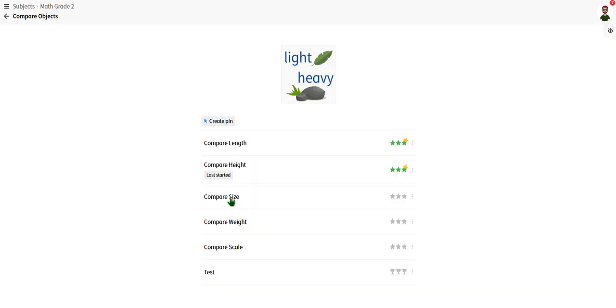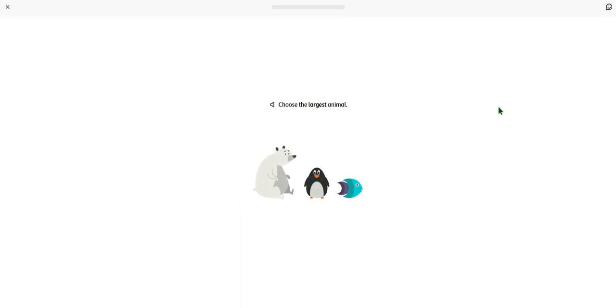Let's go ahead and keep going with compare size. Choose the largest animal. So this one is the largest, the bear. Choose the smallest animal. The fish is smallest. Choose the animal that is of medium size. So in the middle between these two, and it doesn't mean it necessarily has to be in the middle of them, but medium size or middle size is the penguin.